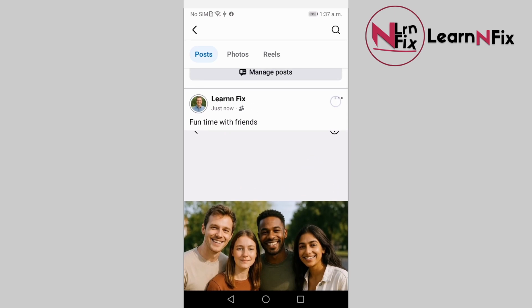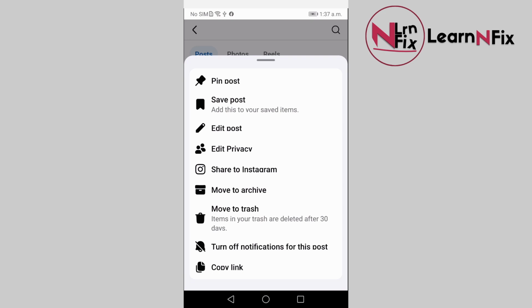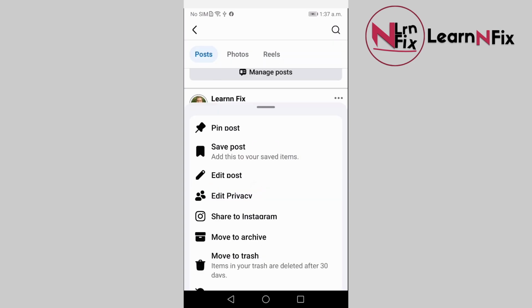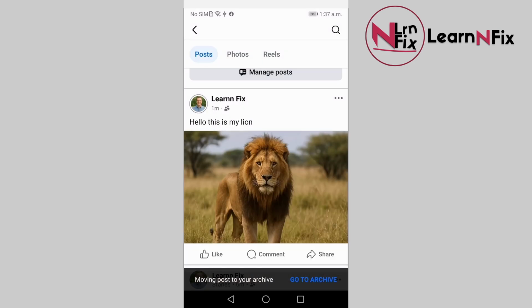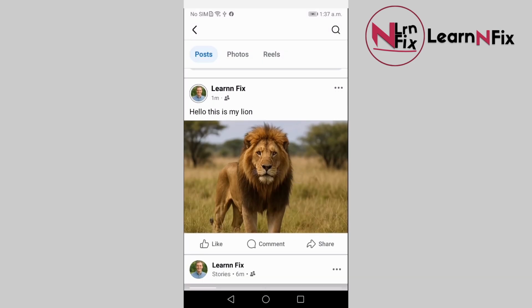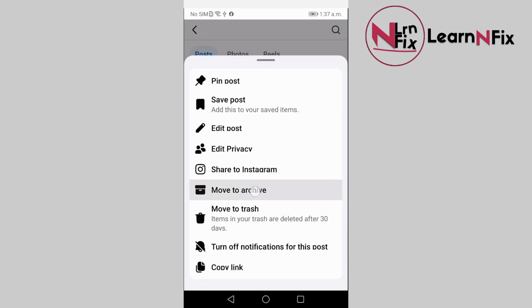and you have to click on these three dots at the corner. Then you have to click move to archive instead of move to trash. Hit on move to archive, and then I'm gonna do the same, for example, to this other post. Move to archive.